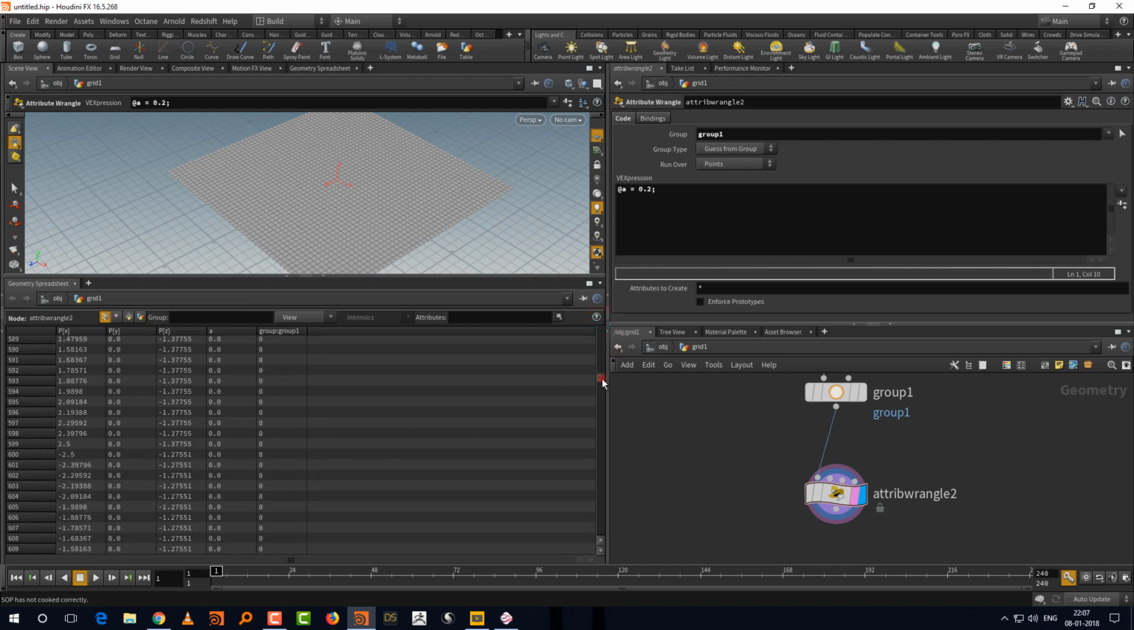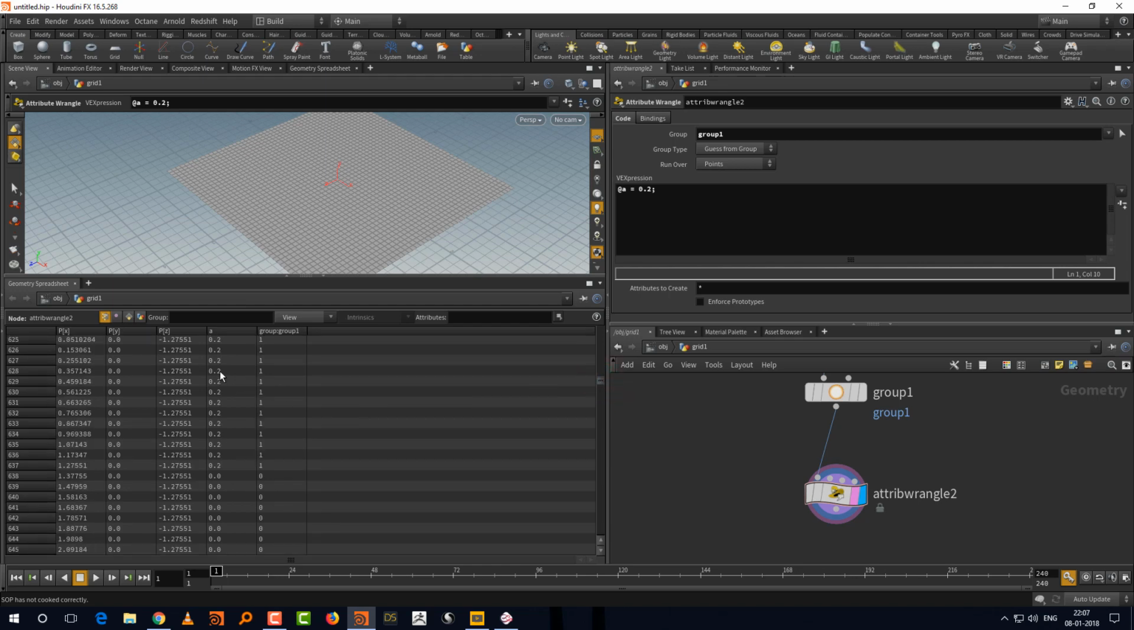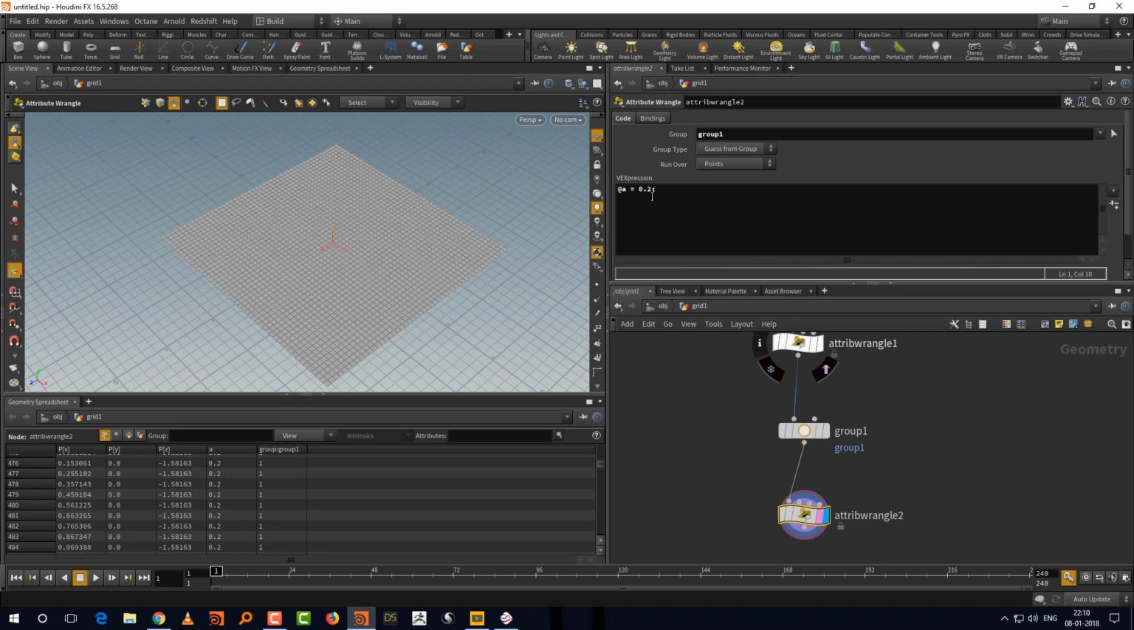Like you can see, those guys were at 0.2 somewhere in there. See, there you go. These guys are at 0.2. Okay, so once you have defined this, now let's say we want to use it somewhere.